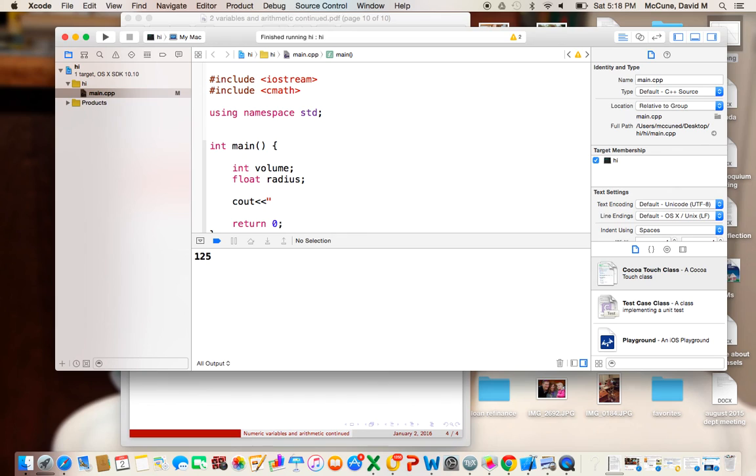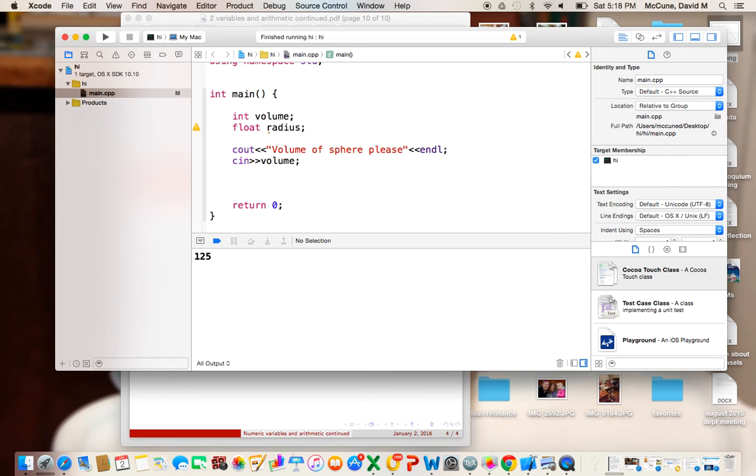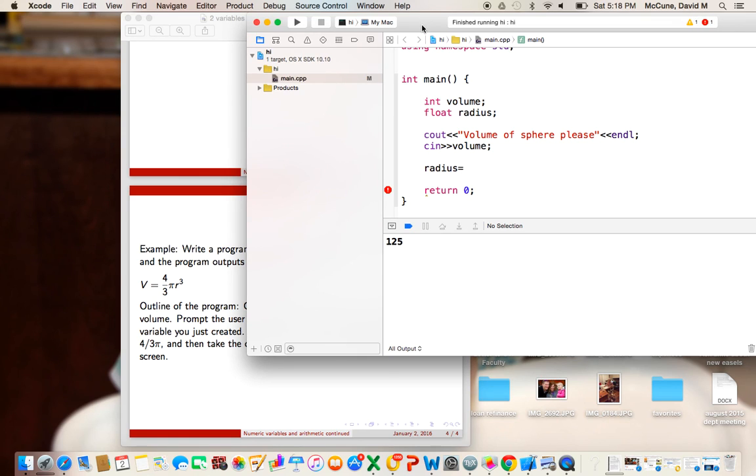Now let's ask the user for their volume. Let's just make this look pretty by putting new lines in. So let's get it from them. Now the radius will be, let's see, what do I have to do? I have to take the volume and I have to divide it by the quantity 4/3, but remember 4/3, right?